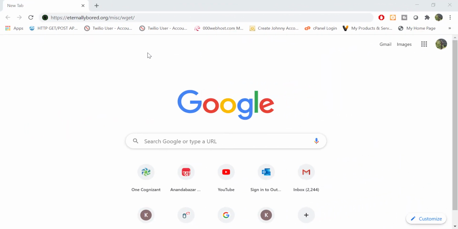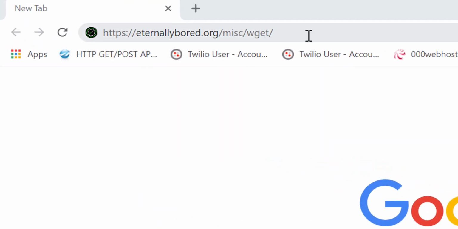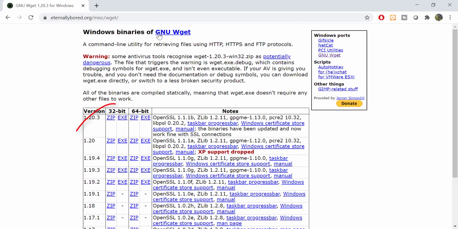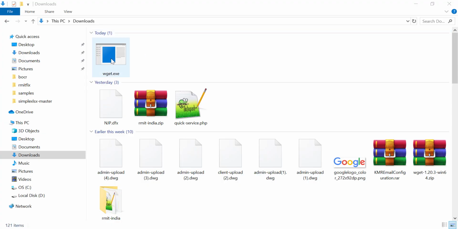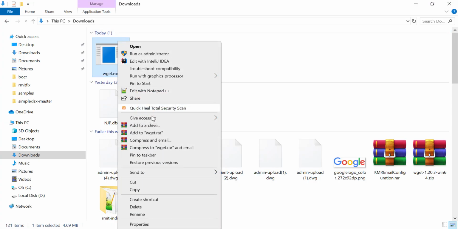First, you have to download a small tool to your system called wget. Go to this particular site, the link I have mentioned in the video description. Here you will see different versions of this tool. Download the latest version, 1.20.3. For me it will be 64-bit. This is a very small tool and should get downloaded in a moment. Let me first copy this exe file to a separate location.